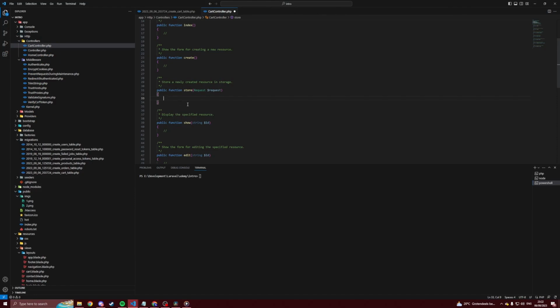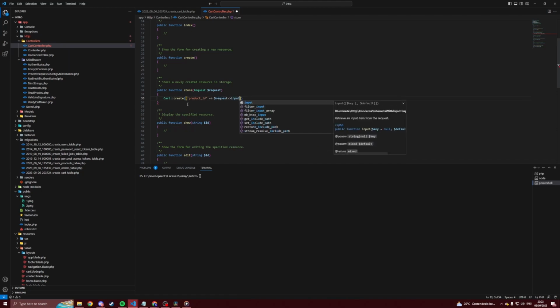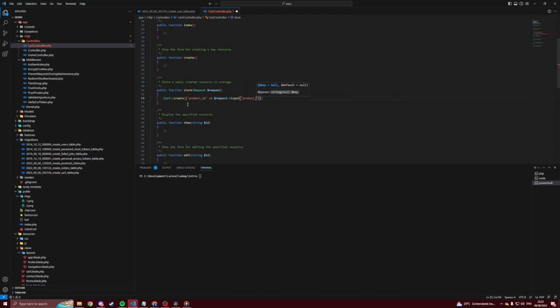Okay, now we actually have the product. We can just do cart create product ID, and then the request input get the product ID because we're giving that with a hidden field. And of course we can also do user ID and auth user, and then you can get any column from the user table by doing this.